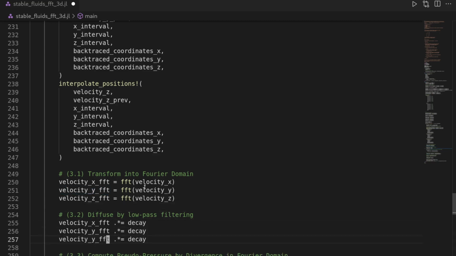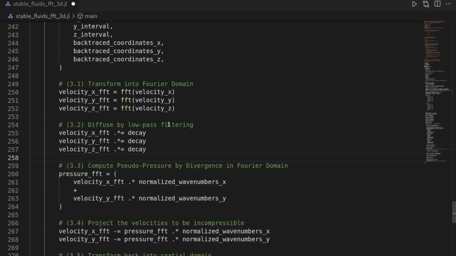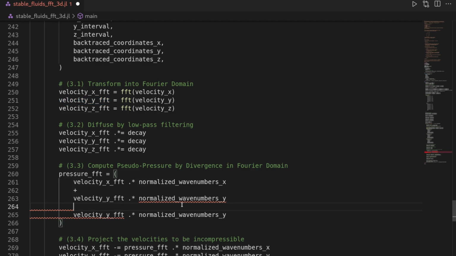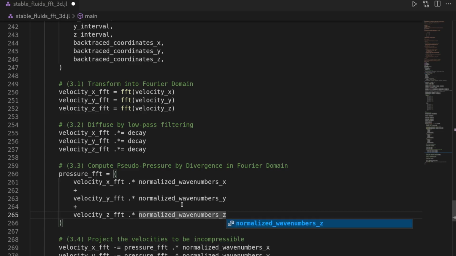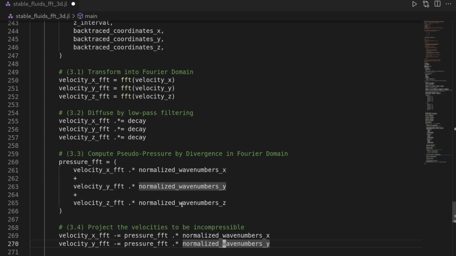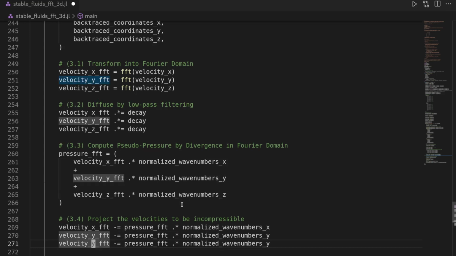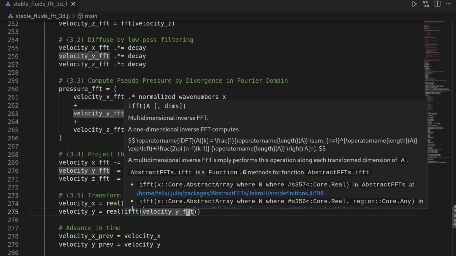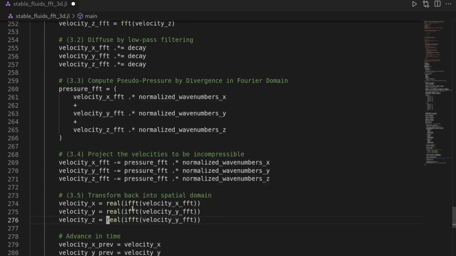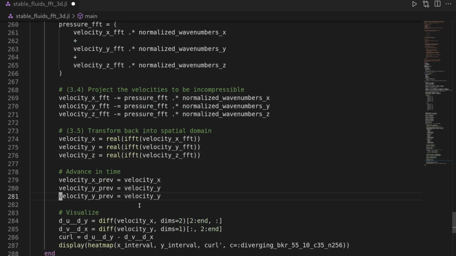And then here we also need to apply the diffusive decay. And then we also have to account for it in the divergence. So I will just copy that down and say velocity z FFT element-wise multiplied with the normalized wave numbers in z direction. And then we also have to project it to get it back into incompressibility. So let's do the velocity z is pressure FFT element-wise multiplied with the normalized wave numbers in z direction. And then we also need to transform the z component back into spatial domain. So let's do that as well. And then we also have to advance the z components in time.